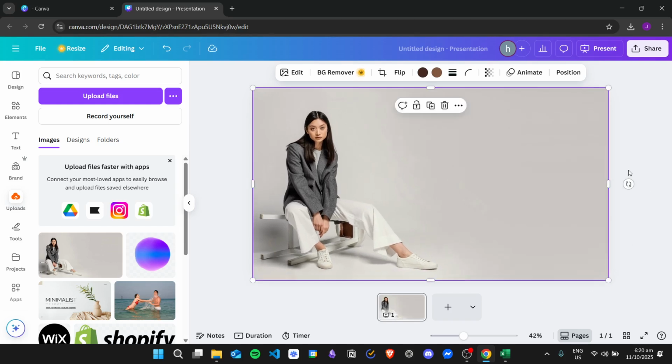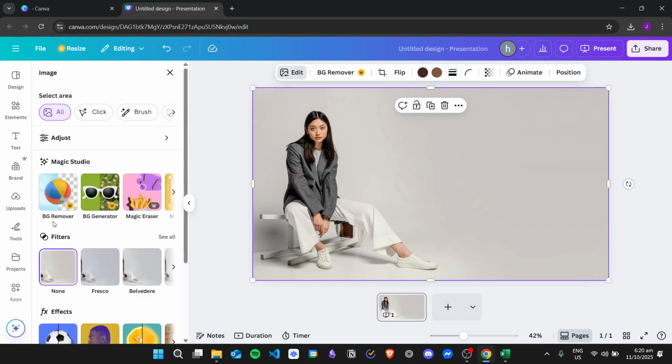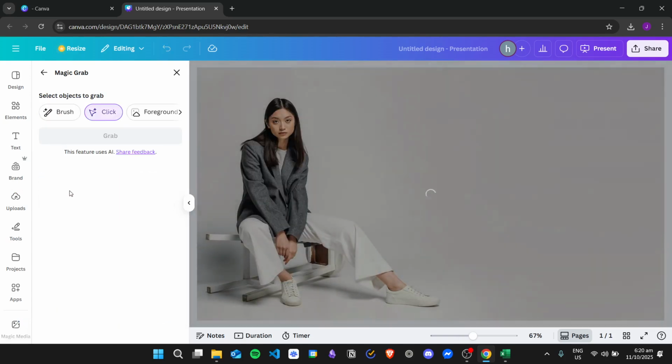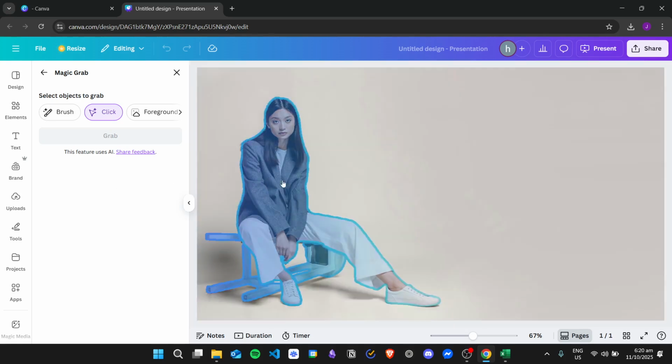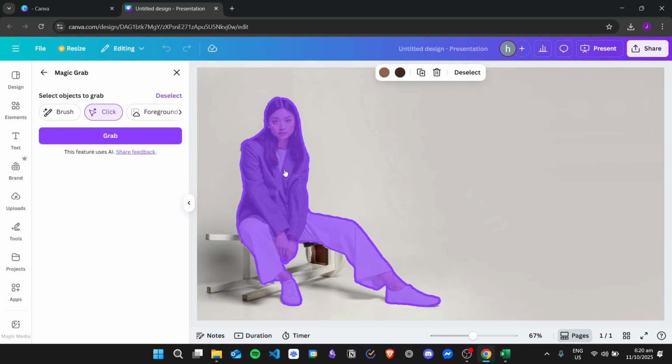And then, to use the Canva Magic Grab, we need to edit the photo. So just click on Edit. Then from here, you will see the Magic Grab right here. So click on it. And then, once it has finished loading, you can click on the subject of the photo and then click on Grab.